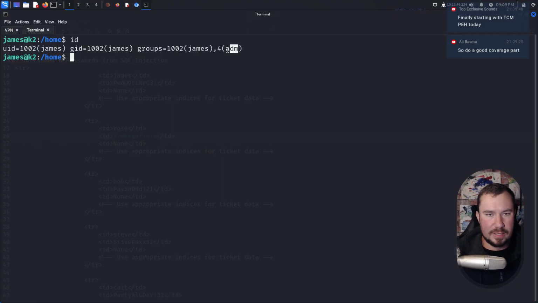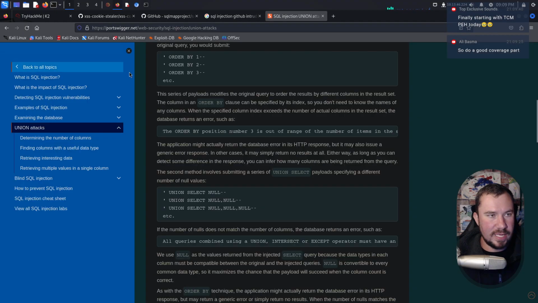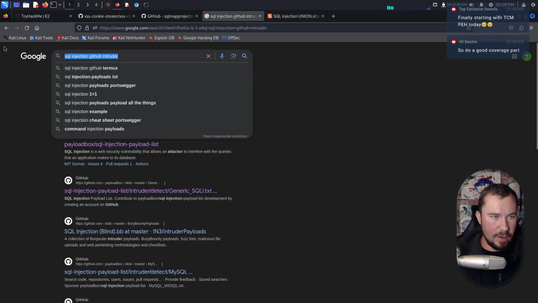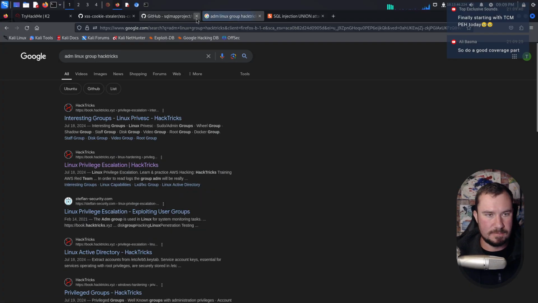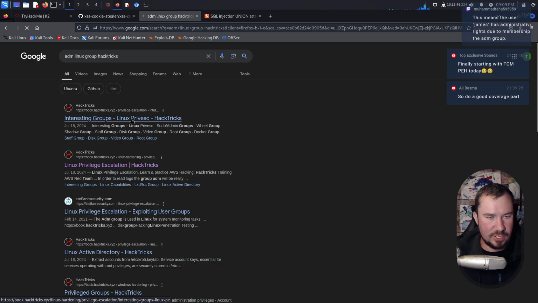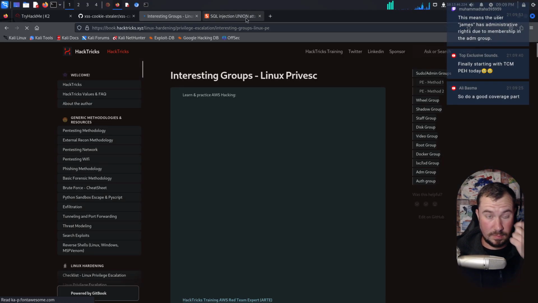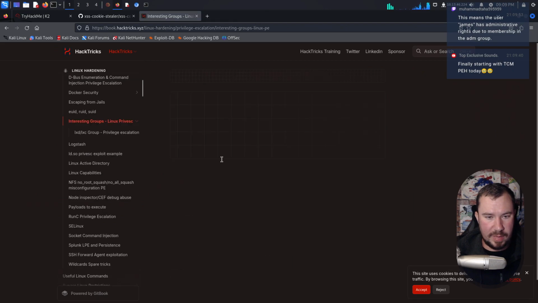You got it, admin. So what the heck is the admin group? Well, we can just go over to Google and search for admin Linux group. HackTricks is an incredible resource. We have Linux privilege escalation, and we have interesting groups. Let's go to interesting groups real quick and see what information we have here.